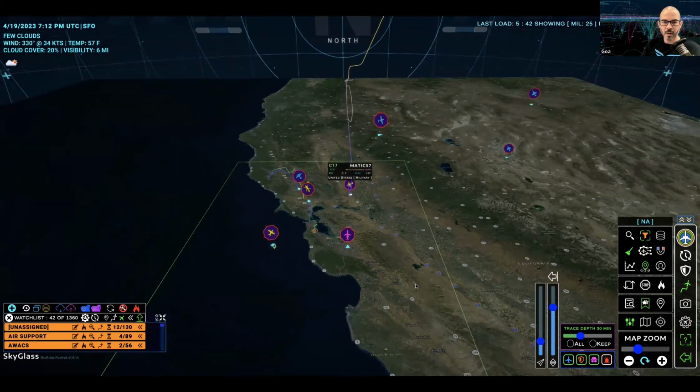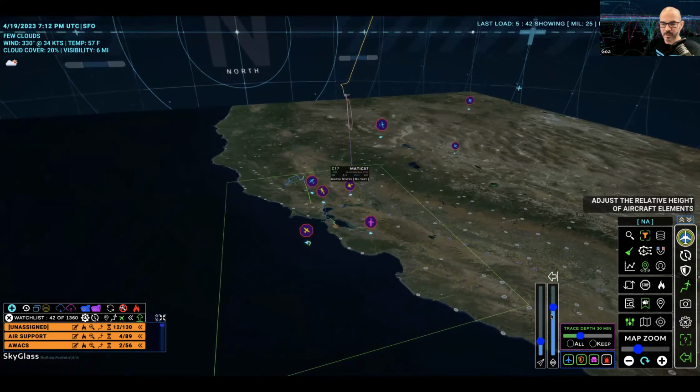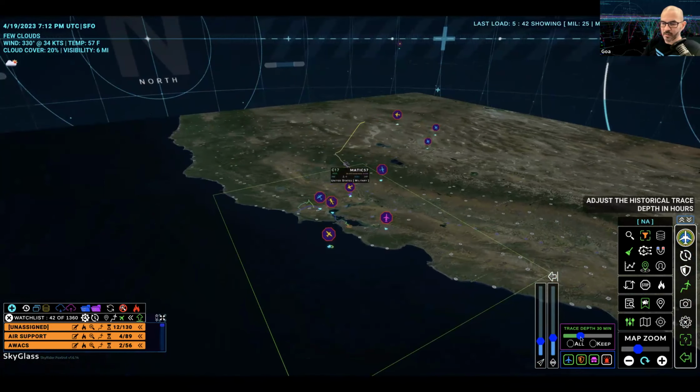You can also, let me bring this slider down so we're seeing everything. You can also adjust the length of the trace dynamically, and it'll basically clear them and re-query for that new length. So you can see this one out here, the C-17 is going to get longer if I go to 3 hours. Boop. And then you can go as far as 24 hours.